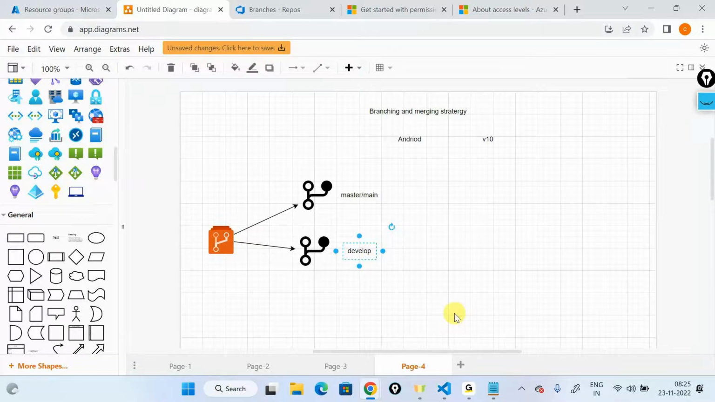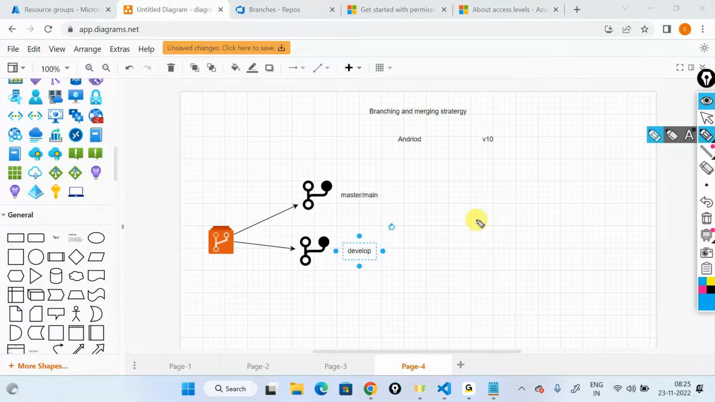So this is what I'm trying to tell: I will not allow my developers to do a direct commit. No direct commits allowed.